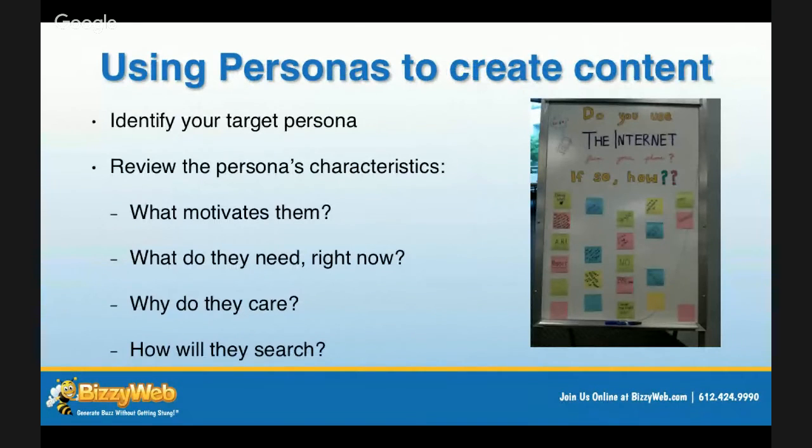All right, we know what personas look like. To use your persona to create content, you're going to, of course, identify that target persona. And then when you know that persona's characteristics, what motivates them, what they need right now, why they care about what they're looking for, and how they'll search, then you're going to start delivering content to match.